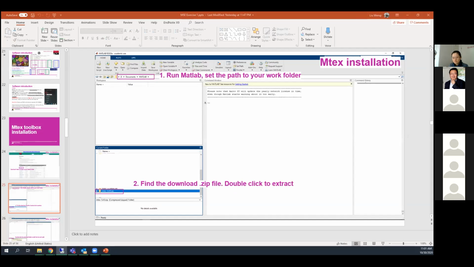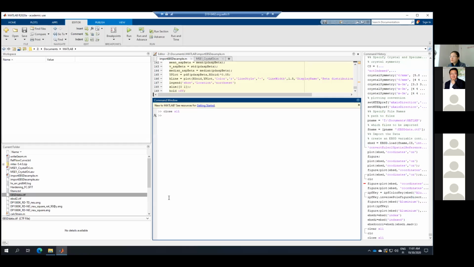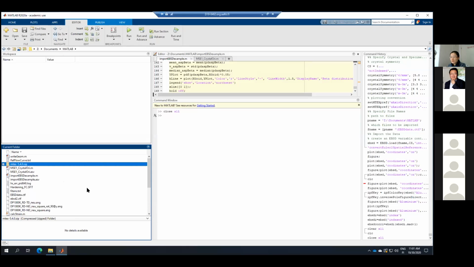I just tried to do it again, so I will see if it works. You need to wait for a while. It will take some time to extract by MATLAB. I think that file might be quite large, so my computer is struggling a bit. That's the reason why I asked you to do it before the exercise.